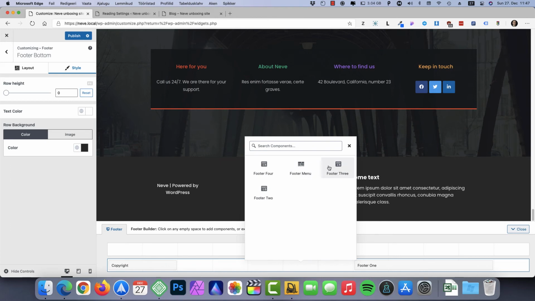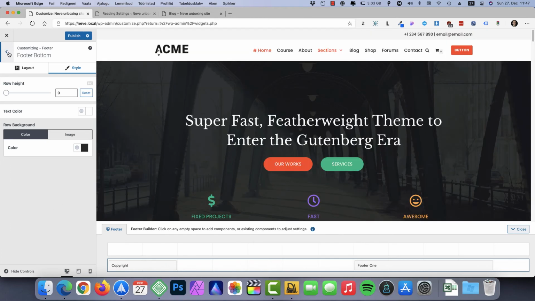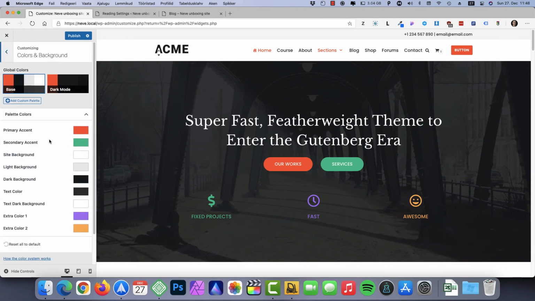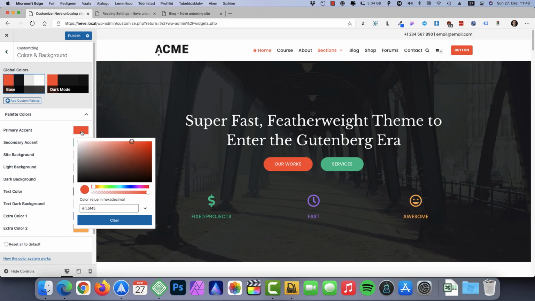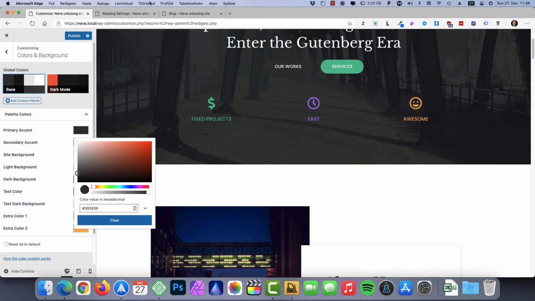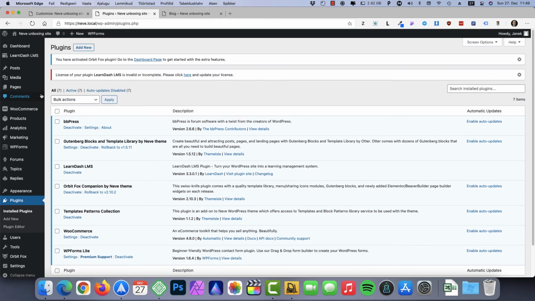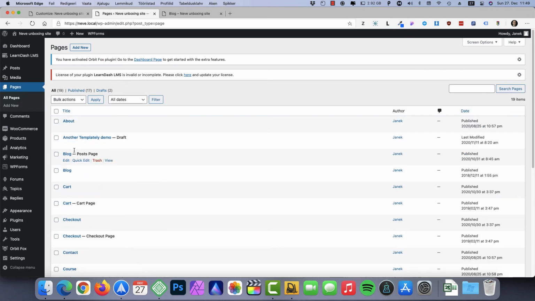Only widgets and nothing else for the footer. Let's see what else do we have here. Colors and background. There are some palette colors, as I understand. If I change it, it will change it also in the Gutenberg itself. So it seems that it uses the Orbit Fox companion for the Neve theme for the Gutenberg. So let's go to the home page and see what happens here.